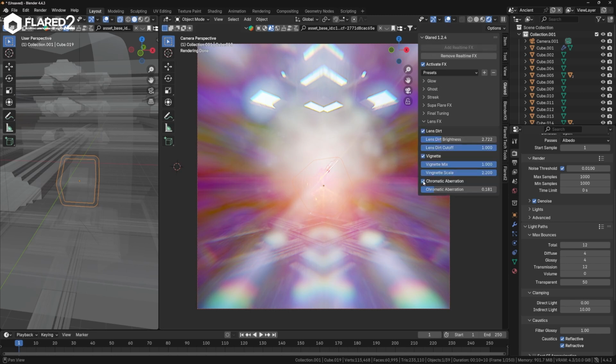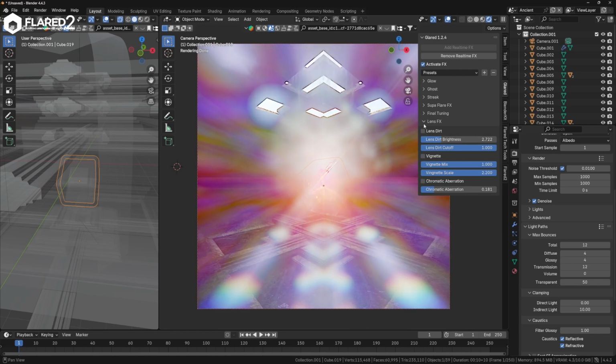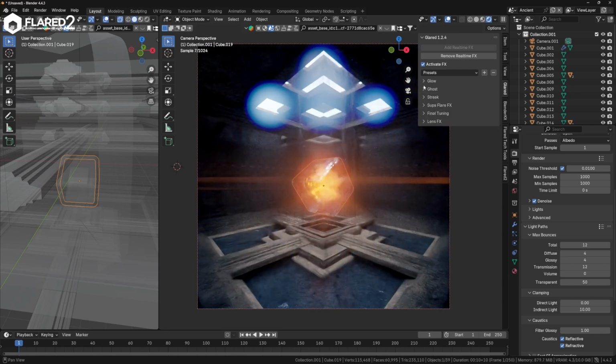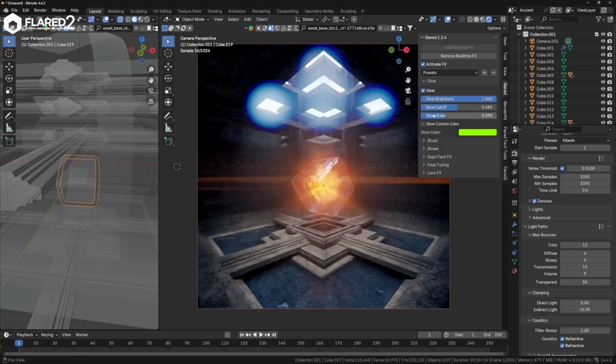I want to remove the chromatic aberration, vignette, lens dirt, details. I don't want them. I don't want the super flare effects. I don't want the streak. I don't want the ghost. I just want the glow because I want to work on each effect separately to understand what I'm doing.